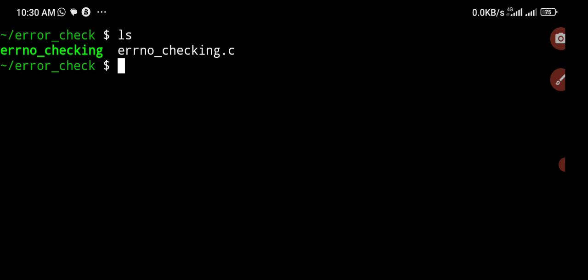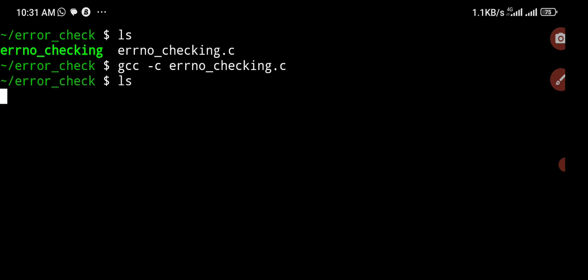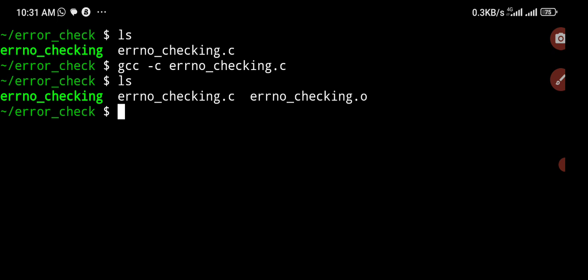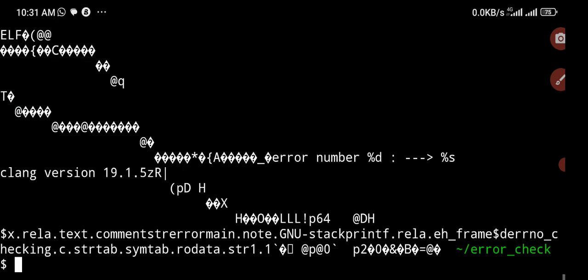But if you want to see it with the actual object .o, you use GCC with -c and the error number .c file. If you press enter, it compiles. If you do ls, you see errnochecking.o. You got the object file. This is the object file we use to create a library. If you cat this error number .o, you get those same object code.